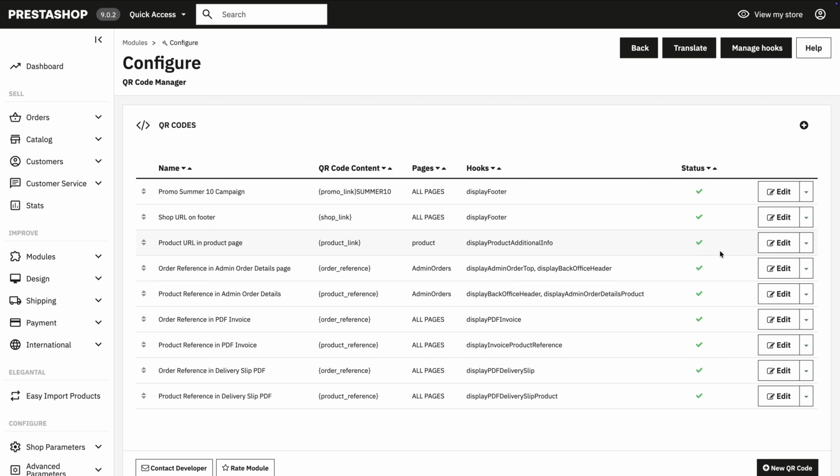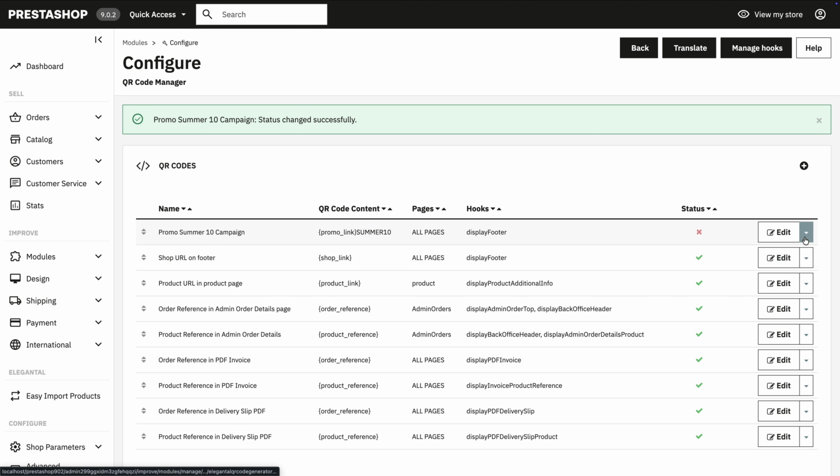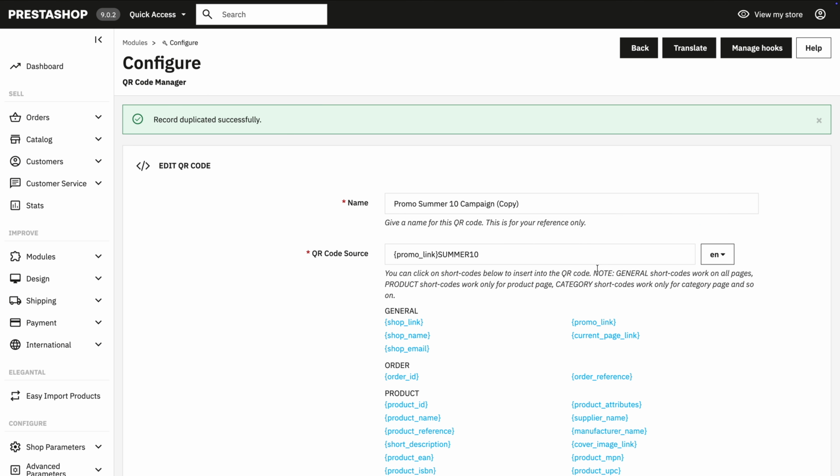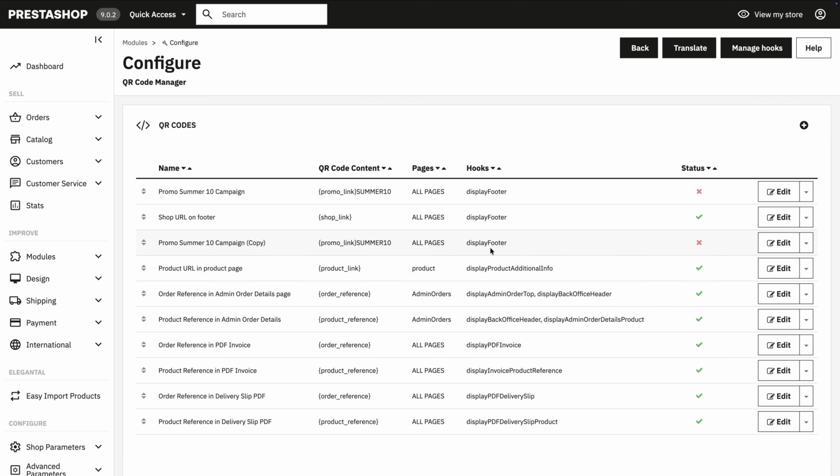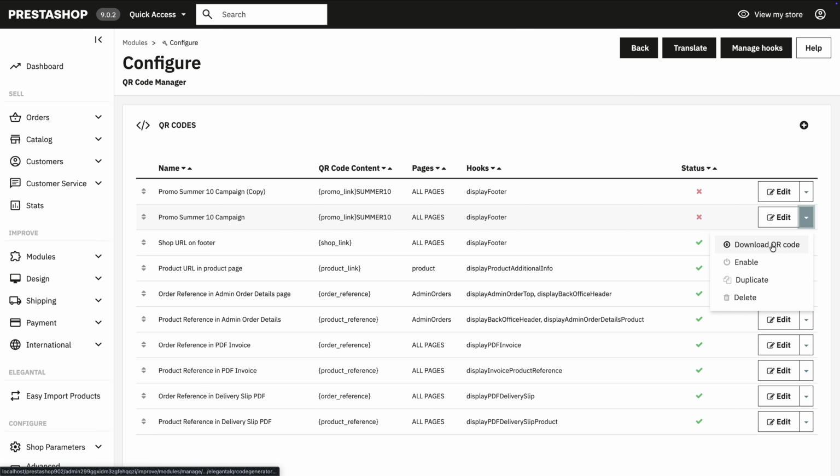All rules are managed from one place. You can temporarily disable a rule without deleting it. You can duplicate an existing rule to create a similar configuration more quickly. When several rules use the same page and hook, you can change their display order by dragging and dropping them. You can also download a generated QR code or barcode image directly from the rule list.